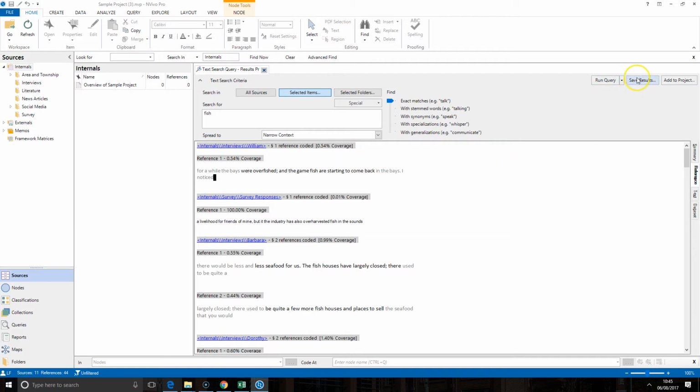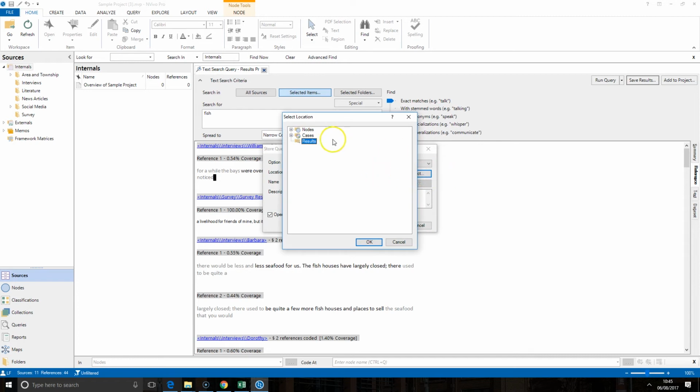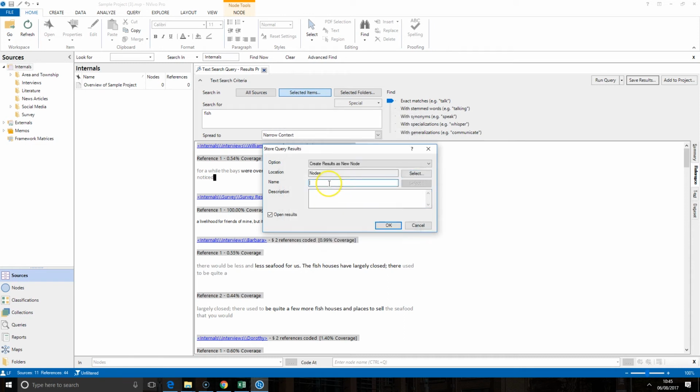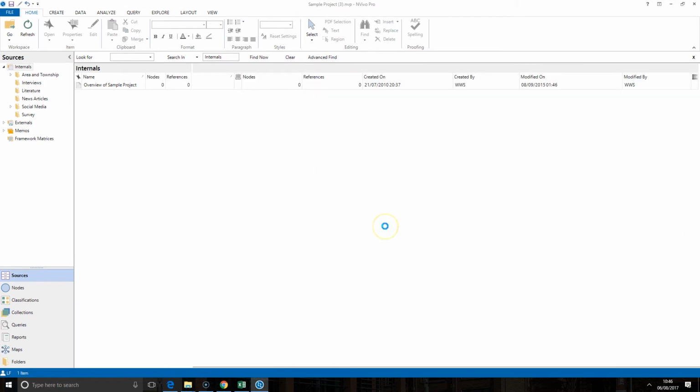So if I go up to the top and save them, you'll see I can not just save them in results, but I can save them in nodes. So essentially where my themes are. So if I name this as fish and create the results as a new node, this is a way of automatically coding one of my themes.